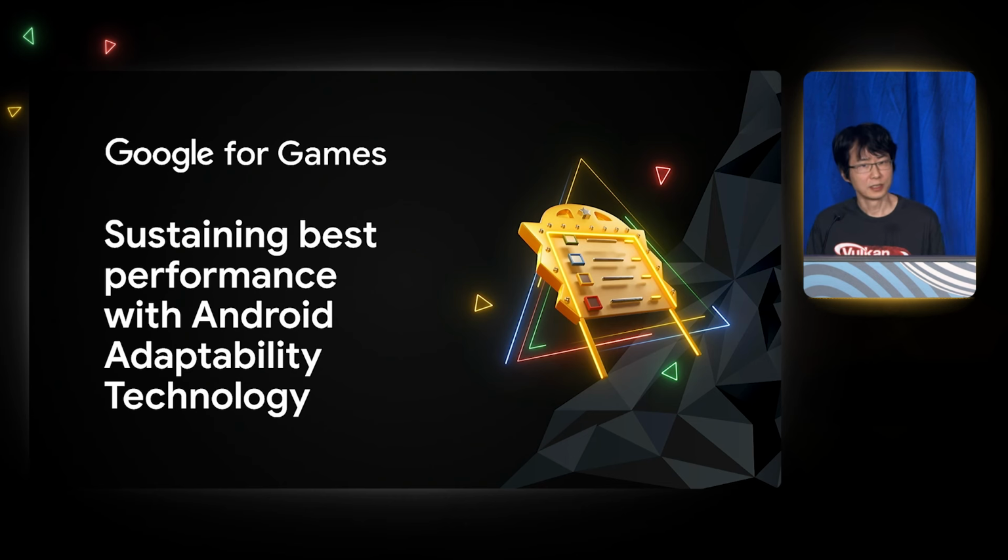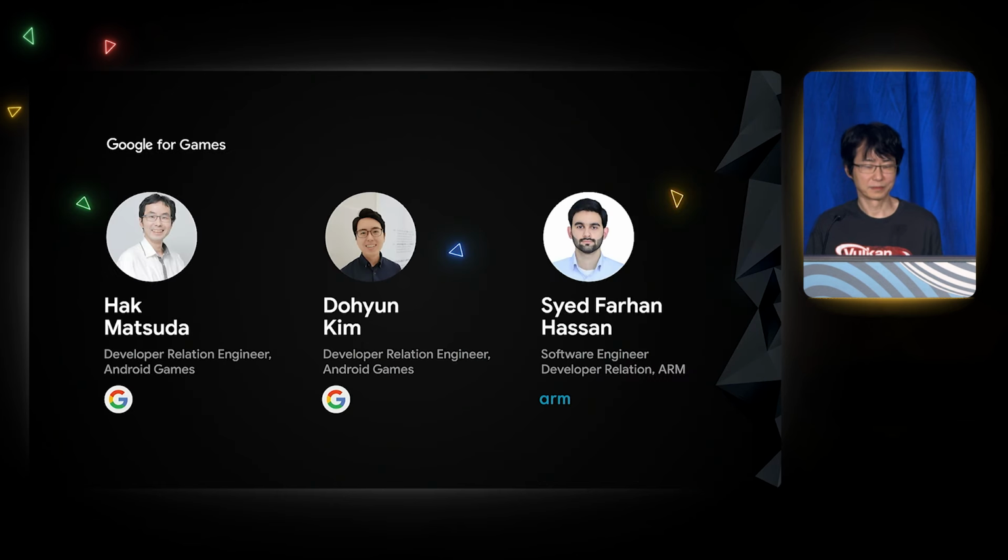For this part, we will talk about the adaptability API in Android devices. I'm Hak, a developer relations engineer on the Android gaming team, and we will talk about the adaptability API.